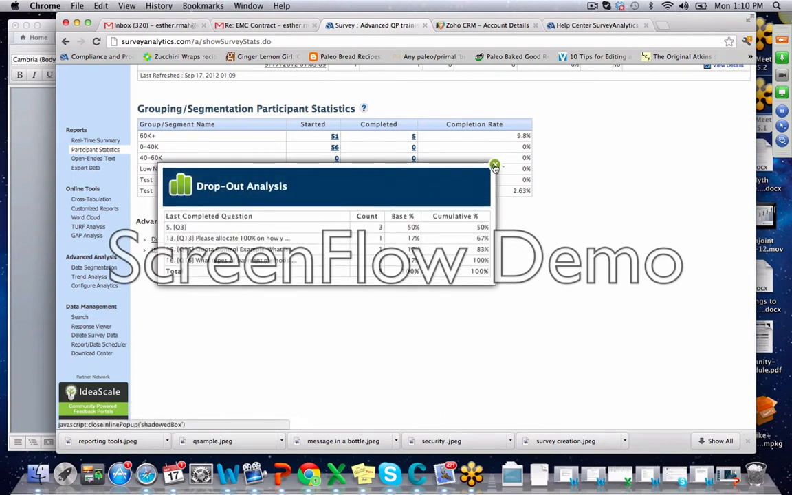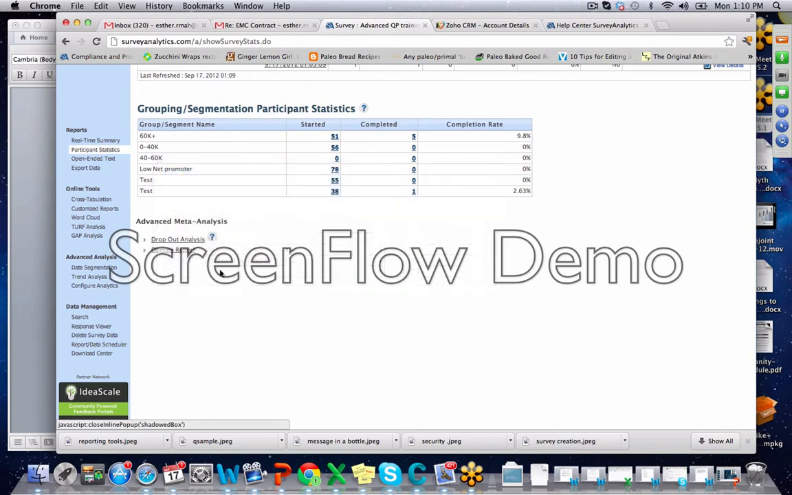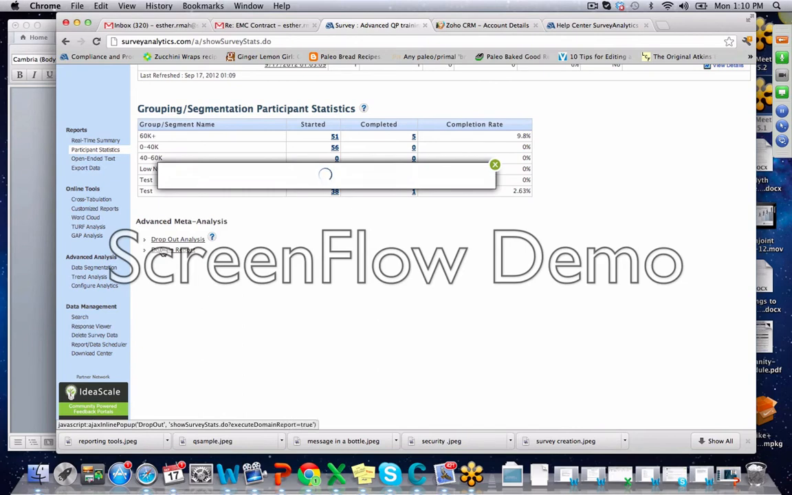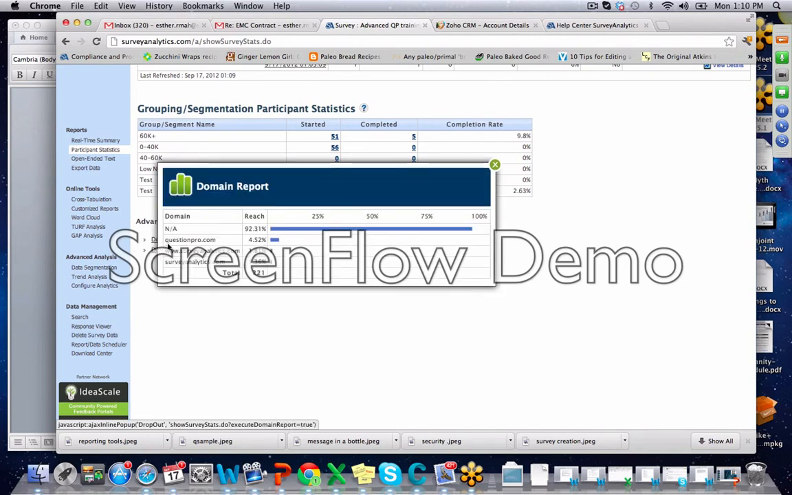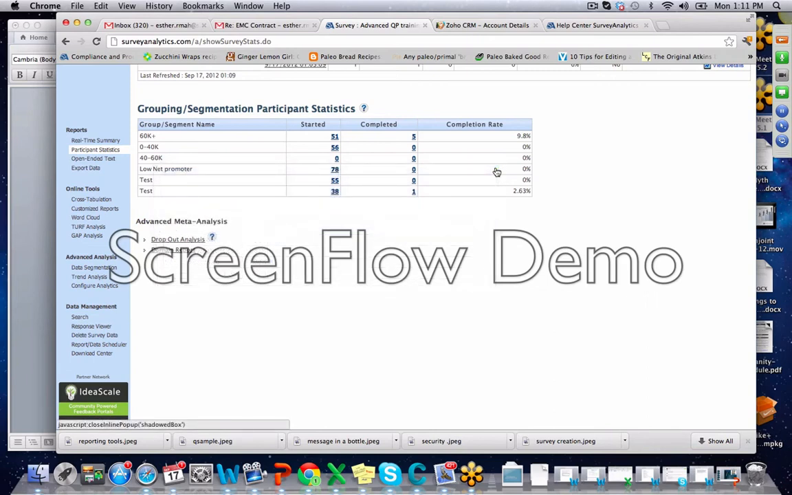So if you are looking at and seeing that particular people are dropping out at certain areas in your survey, you can pull it up and see where in your survey are people most likely dropping out. Where do I need to make some changes? We also have a domain report, which shows what kind of emails people are using in order to take the survey.